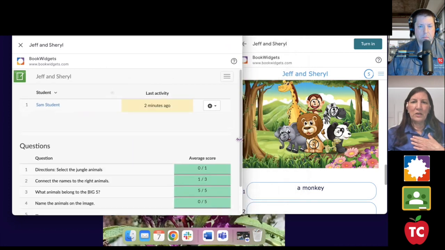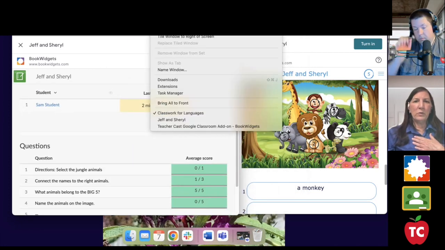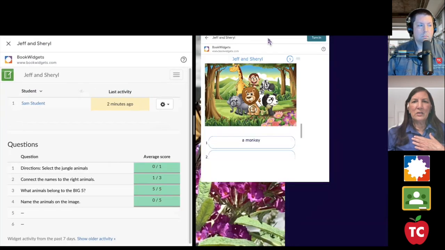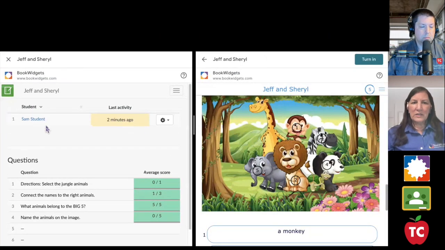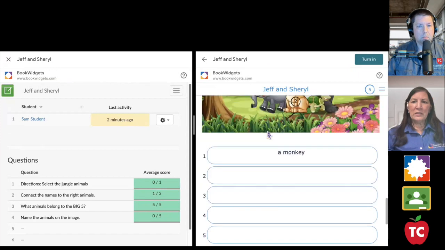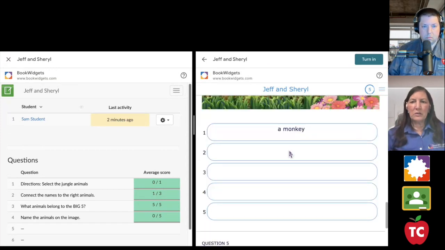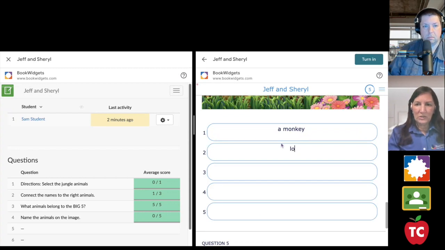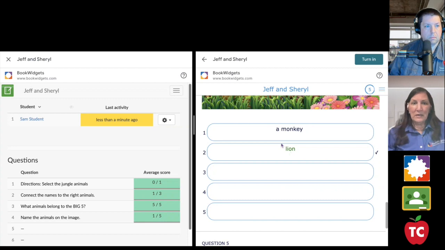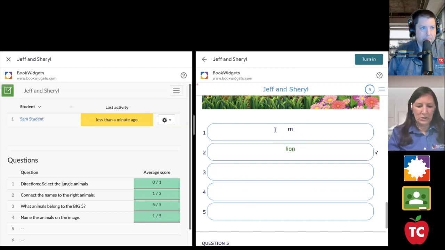So now I'm going to make this a little bit smaller. I'm going to make my windows the same size so that we can see them. Now you see Sam was in this question 2 minutes ago. I'm going to come down. What's animal number 2? I believe it's a lion. Watch the left-hand side of the screen, everyone. What? Less than a minute. And did you notice down here, the question changed, the number changed.